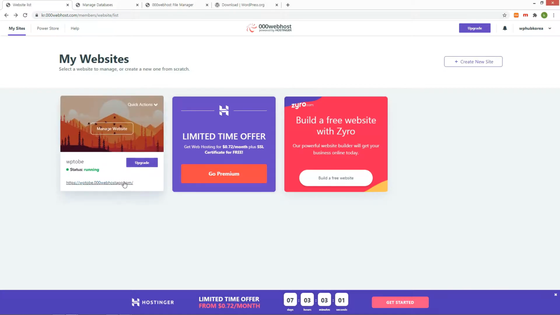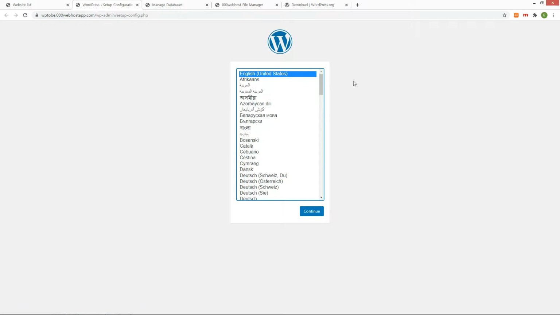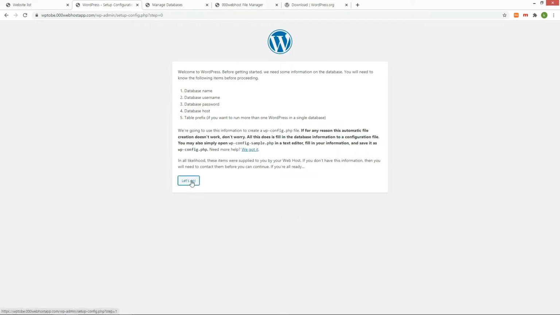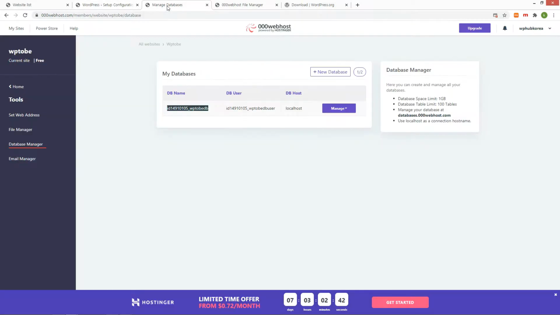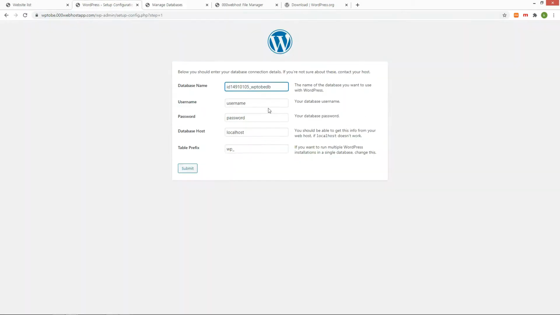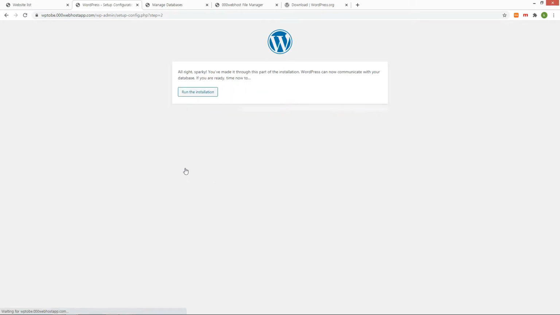Go to my website and click the website link. Select a language. Press the Let's Go button. Copy and paste the database name you created. Copy the database user and paste it in the username. Enter the password. You don't need to change the database host and table prefix. Click the Submit button. Press the Run the Install button.